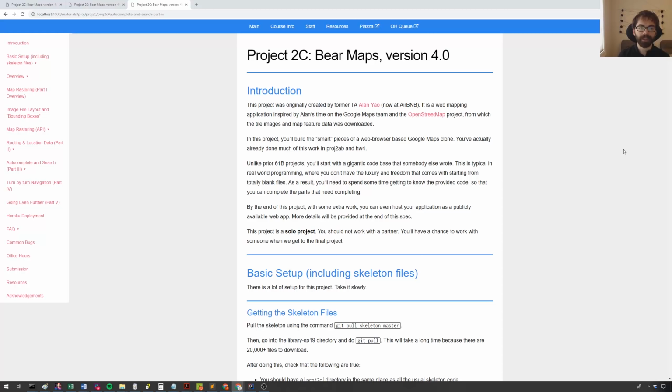Hiya folks, it's finally happening. We're going to combine projects 2A and 2B, as well as homework 4, into our mapping application, Bearmaps.